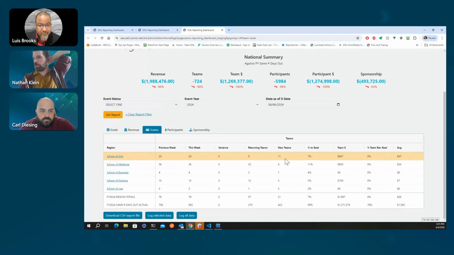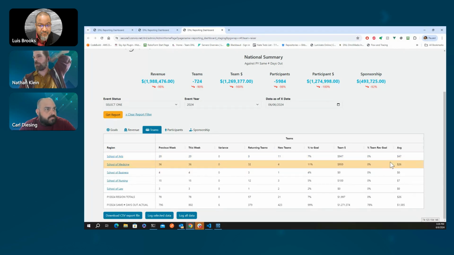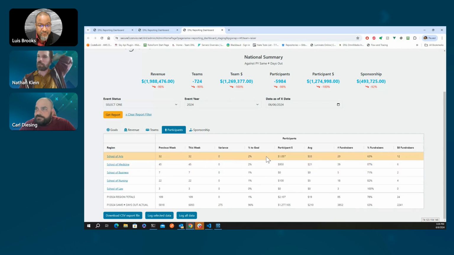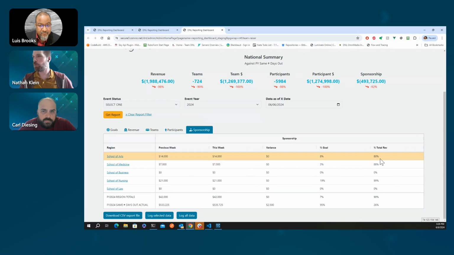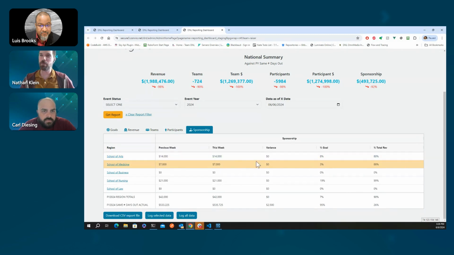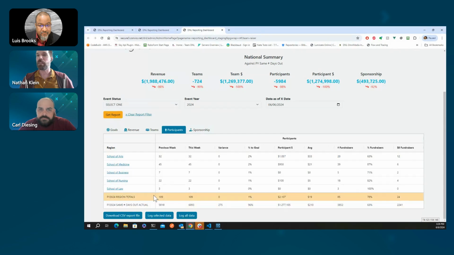Returning teams, new teams, again, percentages to goals, team revenue, with those details as well. Again, also participant statistics, including different types of fundraisers, whether they're $0 fundraisers or they actually have donations associated with them, and any sponsorship data. What if this is available? Not everybody uses sponsorship data, but you can get sponsorship totals as well in different ways. And then it can be summarized here at the bottom for you, and then you can download reports from that.